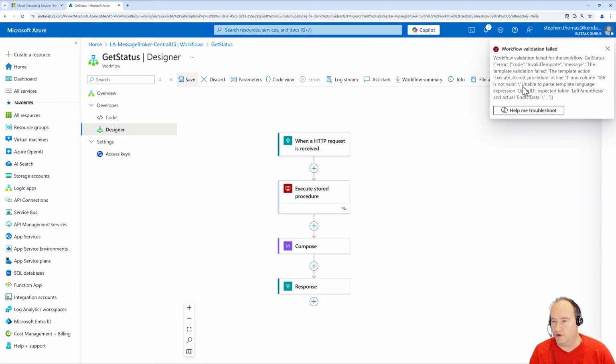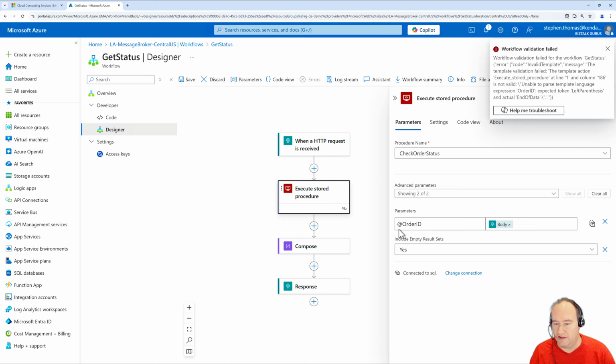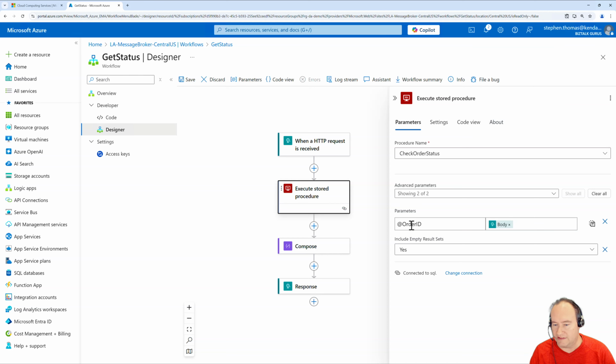There is an error in the workflow. It says there's an issue with order ID. And that's a parameter in my stored procedure. And if I take a look, oh, sure enough, there was an @ sign added to the parameter of this stored procedure, which is something that's commonly done because most stored procedure parameters have the @ sign in them. But in fact, input parameters do not need the @ sign. So this would be a good way to find out what your problem is.